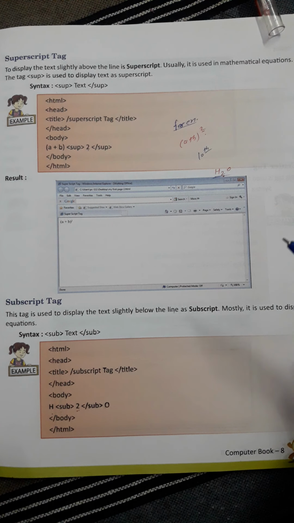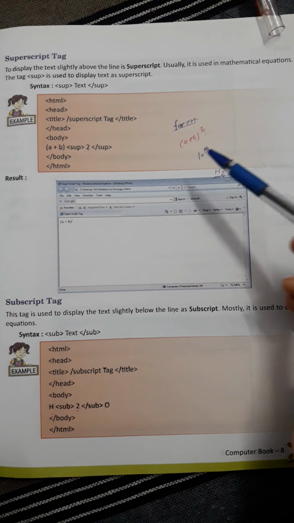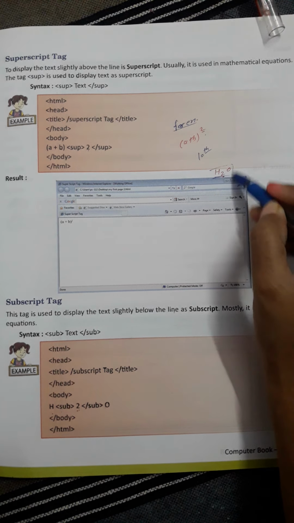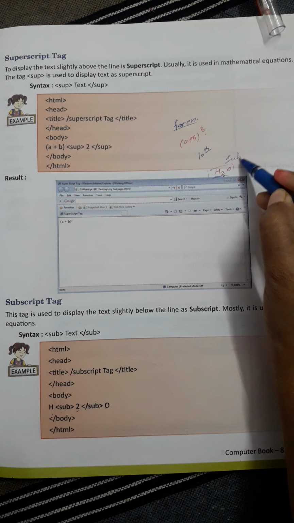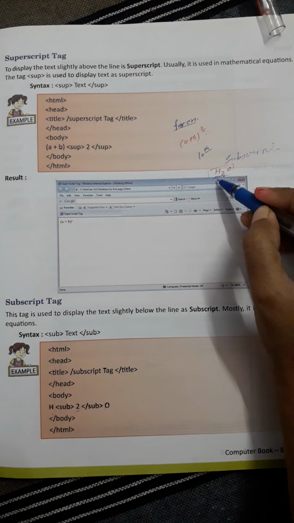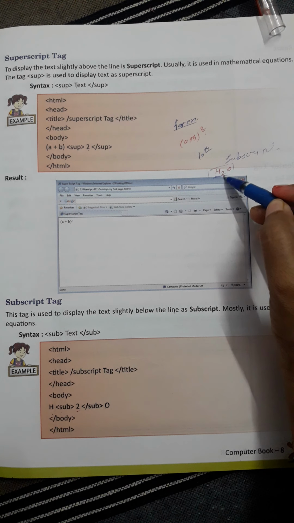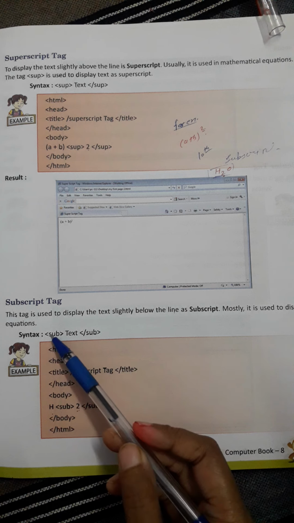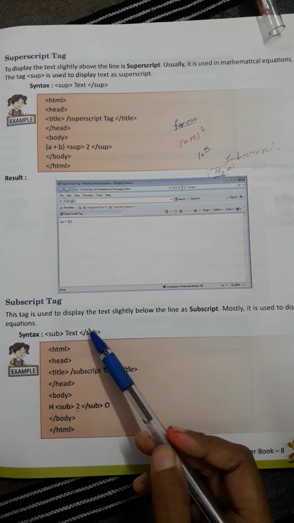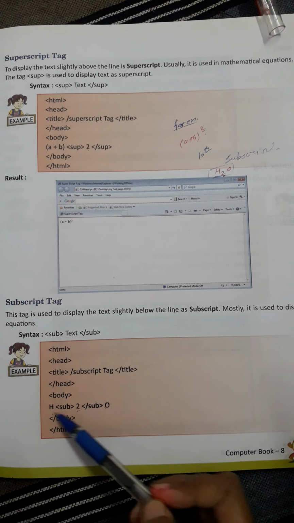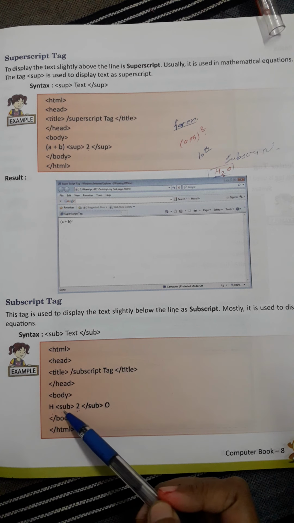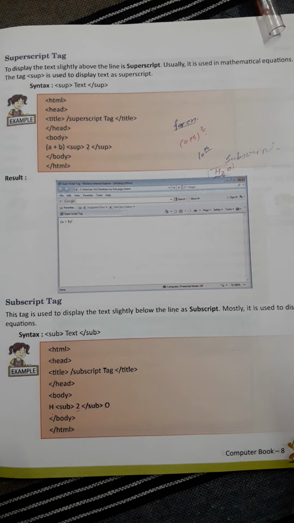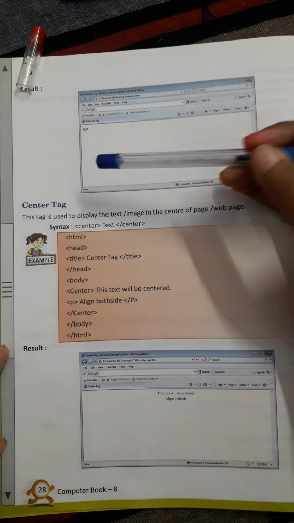Now next one is the subscript tag. It is just the opposite of superscript. Superscript means upside, subscript means downside. This is an example of subscript. Suppose H2O. So the 2 is just downside of the H. So this is called subscript. For this we will use the sub tag, then this will close by the slash. Here you can see H2O. So the 2 is within the subscript, so this will come in the output as H2O. You can see the output H2O.